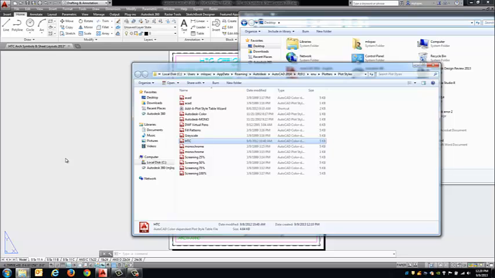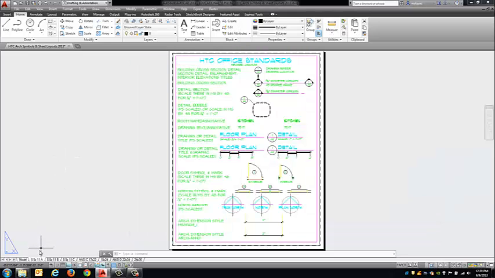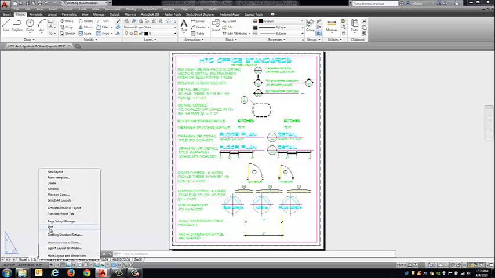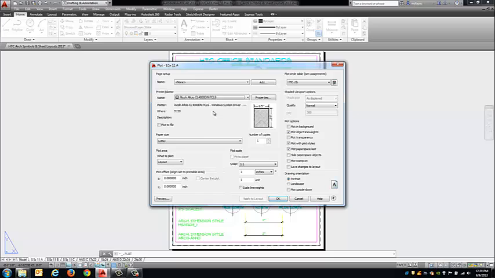Now when I go to plot, and if I pick plot instead of page setup manager, it should be located in that spot. It should highlight, or it should populate this location. Otherwise, it might not be in here. So by using the plot style manager, it does find that file.